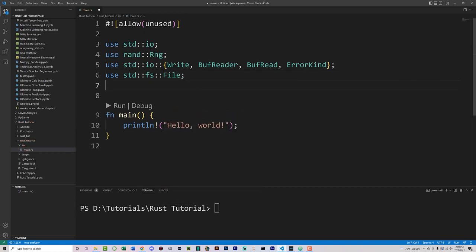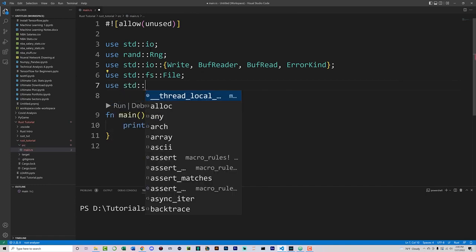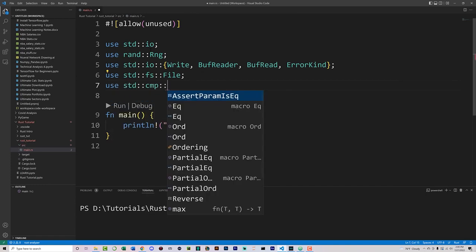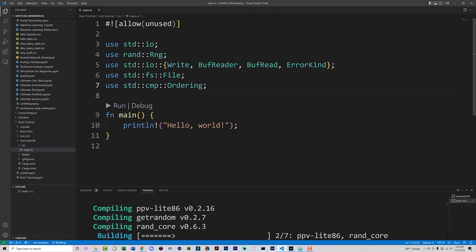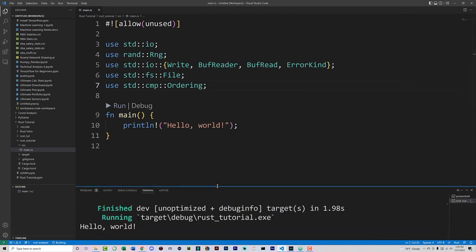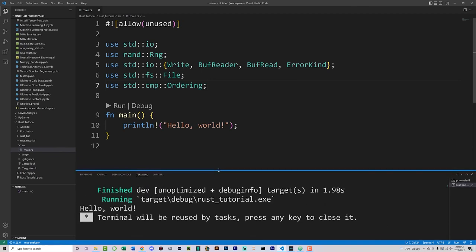Okay, and also I'm going to use something else called Ordering, which again I'll cover later on, and this is going to be used with something called match, which I'll also be covering later on. All right, so we have everything here, and we have our main function. And if you do not see Run up here, which is going to allow us to run our application, it's going to go and compile everything for us. You can see Hello World shows up down there.